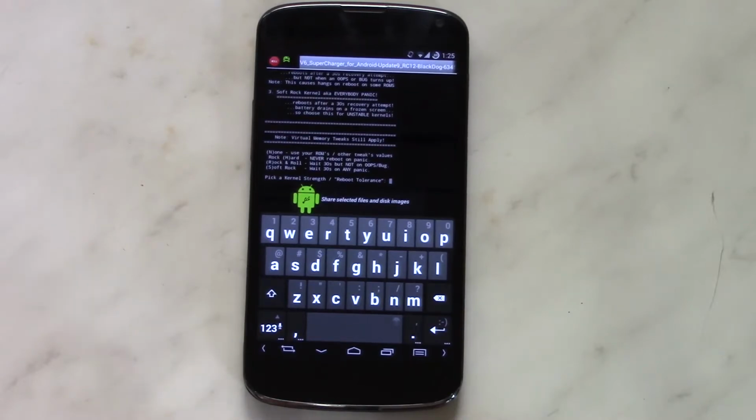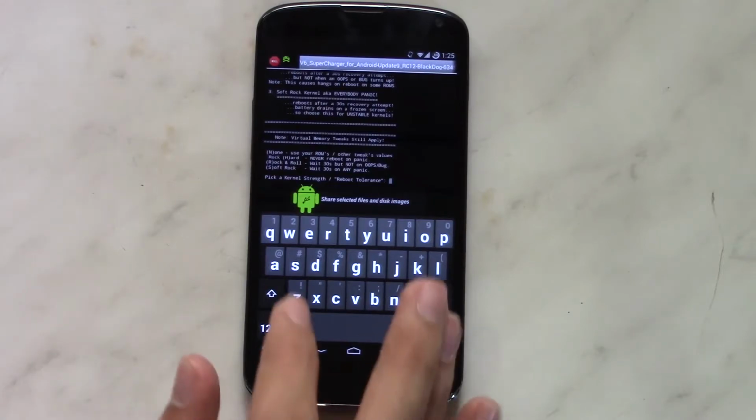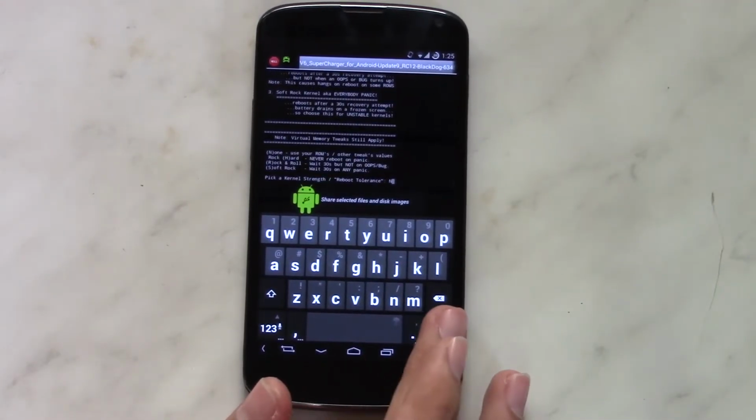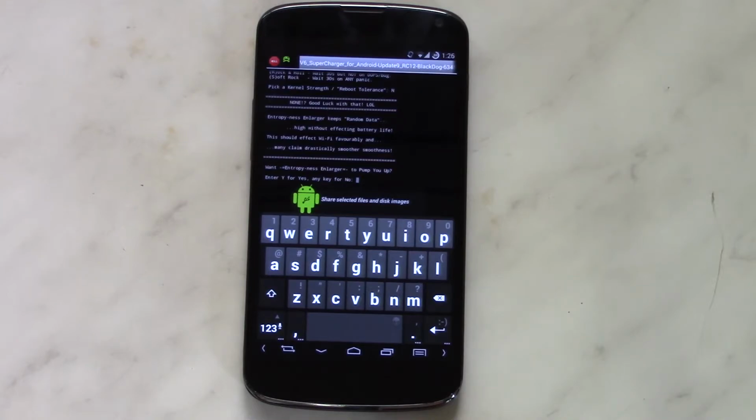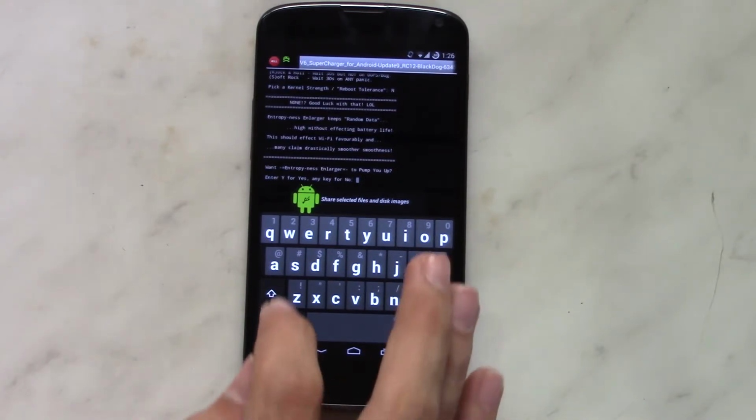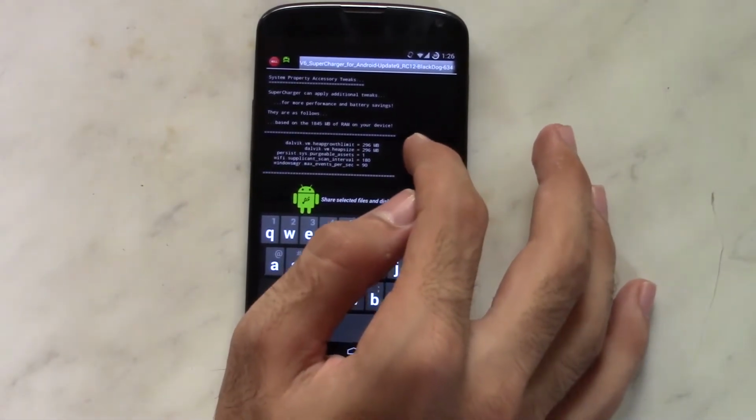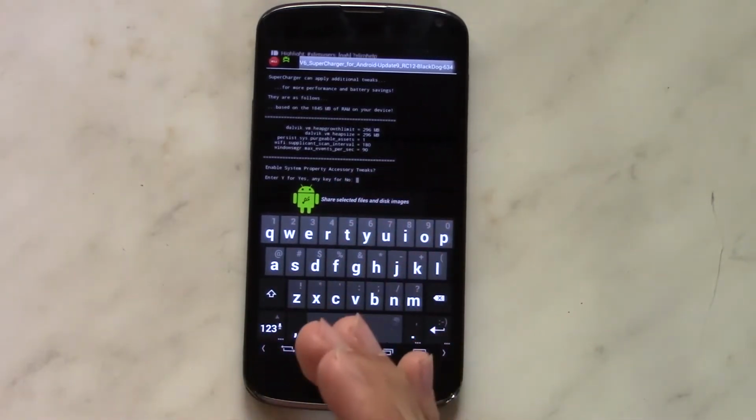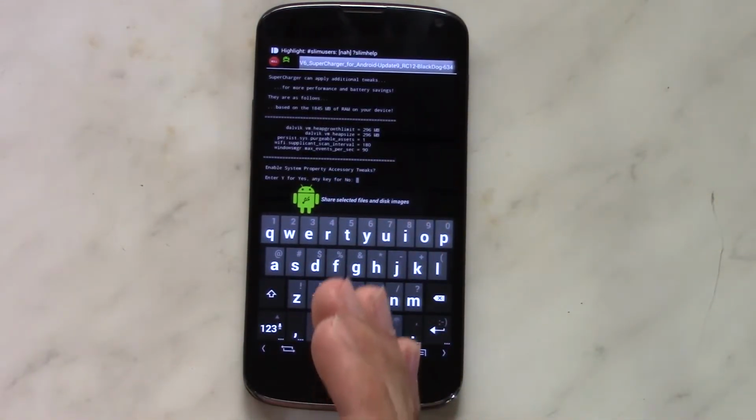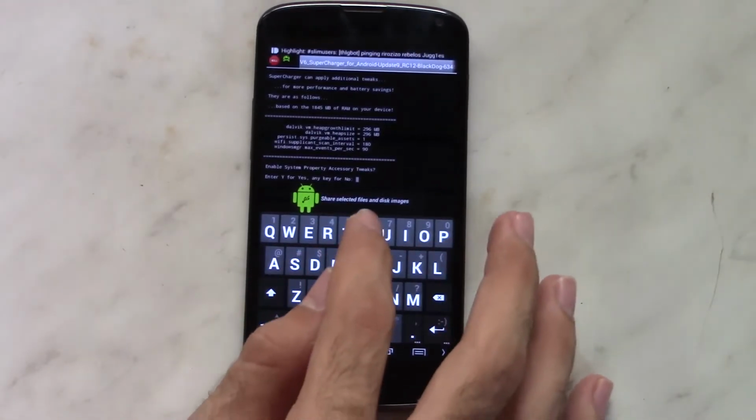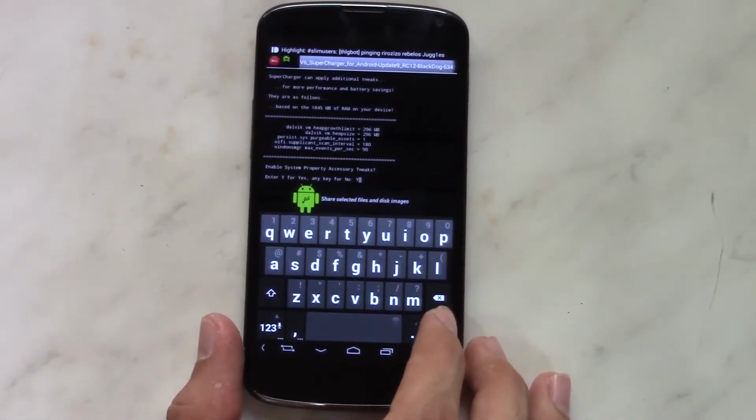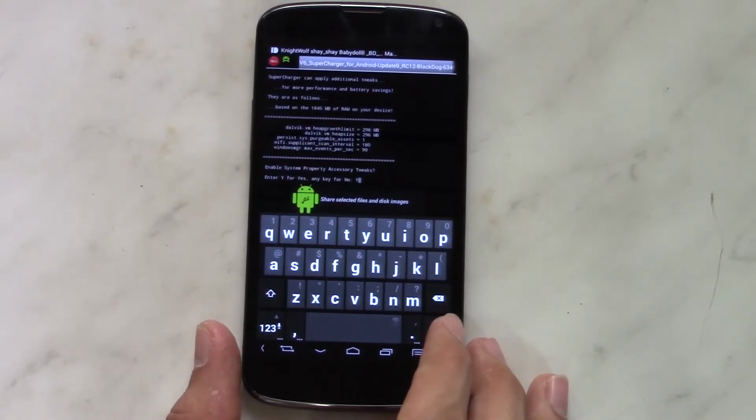Alright, so now it's asking me if I wanna modify the kernel panic. It's never gonna reboot on panic, so I'm gonna hit none and keep the stock kernel configs. Right here it's asking me if I wanna enlarge the entropiness, so I'm gonna hit yes. So here there's the system proprietary accessory tweaks, which is some tweaks based on my total RAM, so I'm gonna hit yes for that to tweak my RAM for battery performance and battery savings.